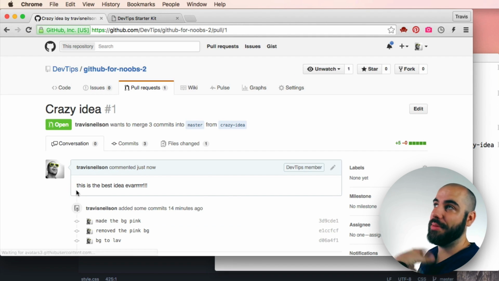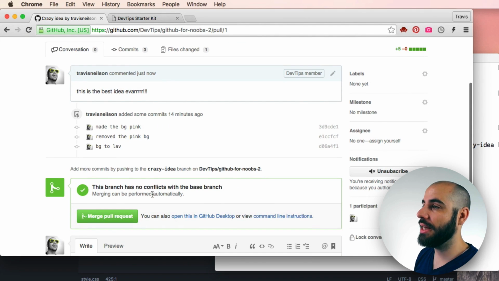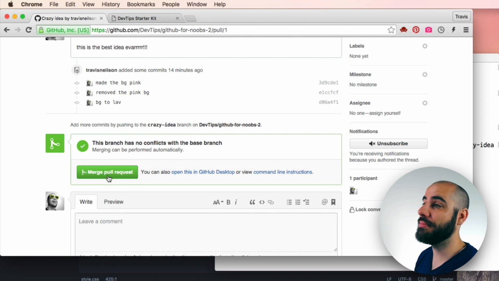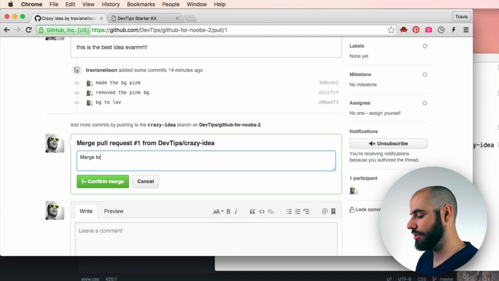Now I'm pretending I'm a different person. I'm going to go and see, okay, look, there's no conflicts. We all agree that this is the best idea ever. And here are all the changes made. Looks pretty good. Let's merge it into the master. And all right, merge to master.